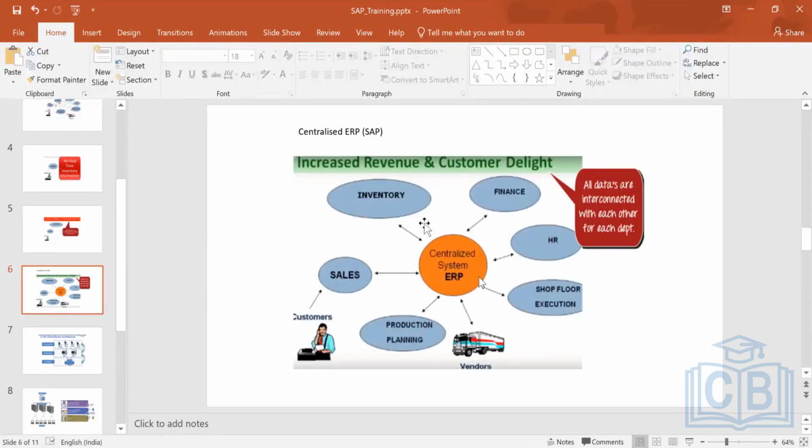Am I able to explain what I want to say, like how the centralized ERP system started working and how SAP occupies it? Okay, let's go ahead with the presentation flow.